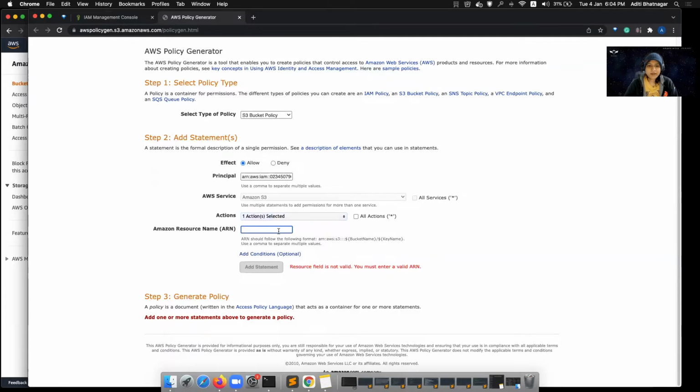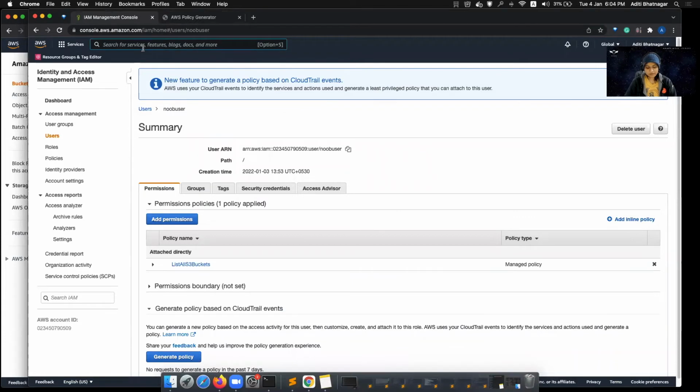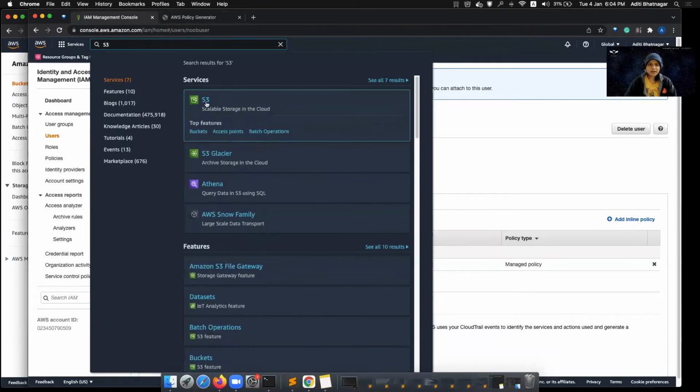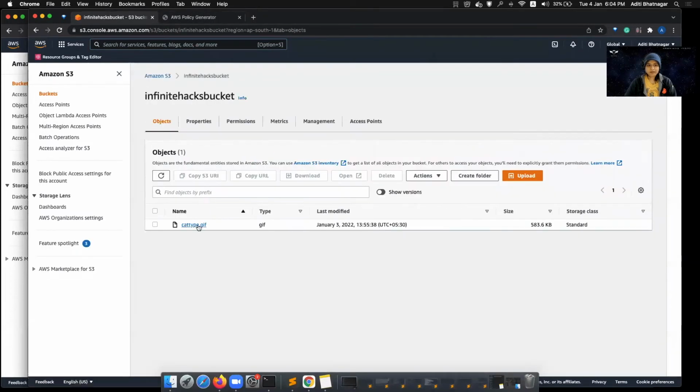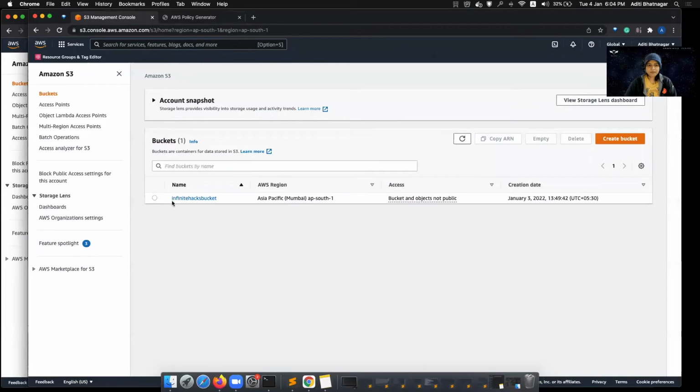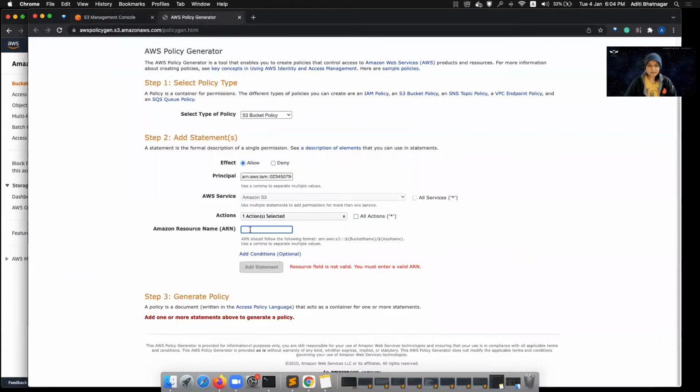And ARN, now this one would be the bucket's ARN, right? So just like every other resource, even an S3 bucket will have its own ARN. So I need to define the bucket's ARN here. So when you click here and you copy ARN, the bucket ARN is copied, and now you can paste it.